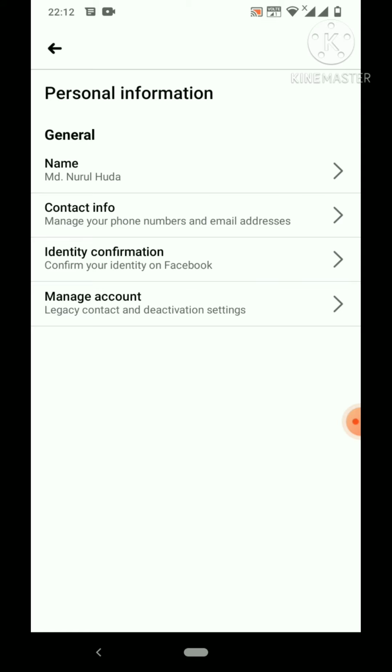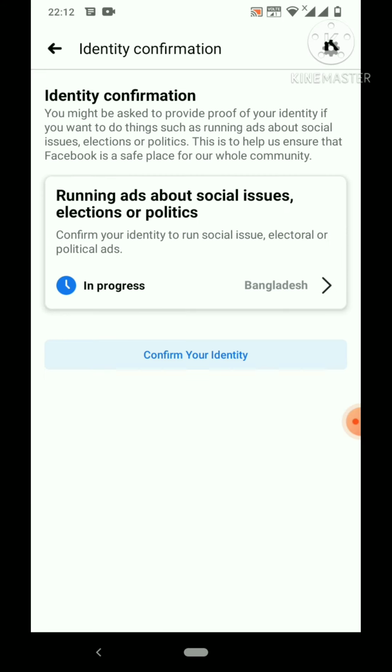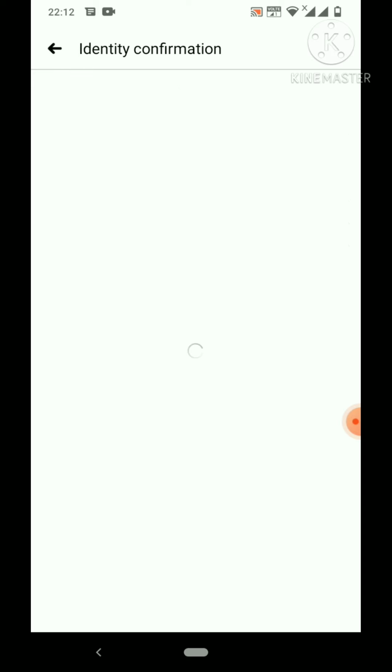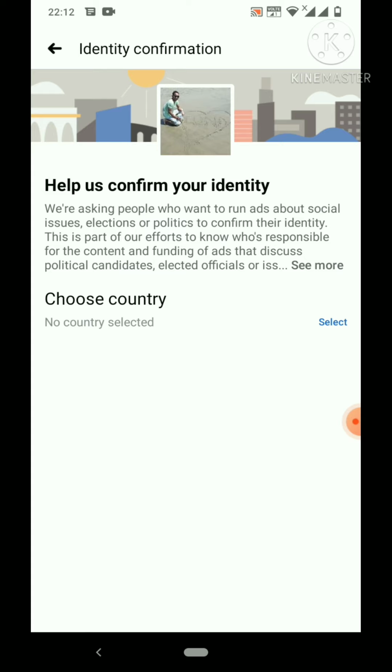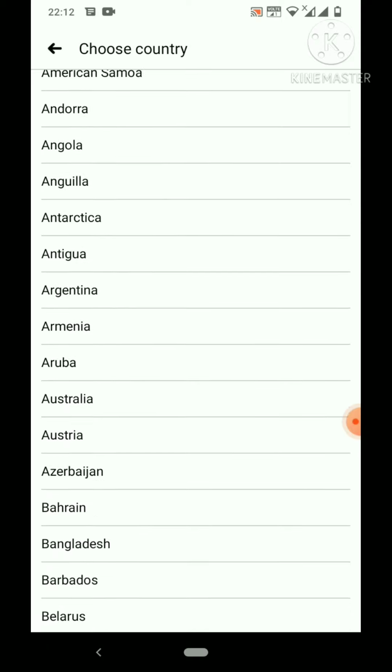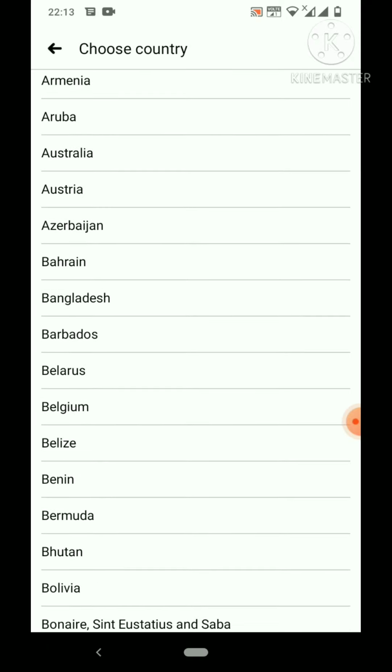Now you have to click on Contact Info to update your phone numbers and email address. As my phone numbers and email address are already updated in Facebook, I don't need to update them here. Now I have to click on Identity Confirmation, and after that, I have to click on Confirm Your Identity. Now I have to select my country. My country is Bangladesh, so I am clicking on Bangladesh.